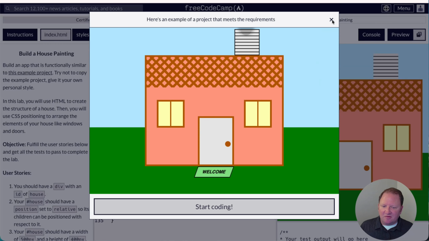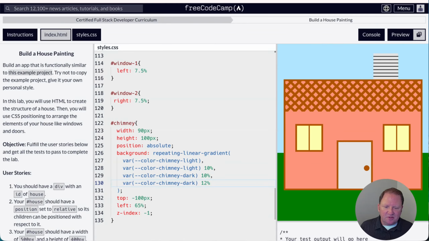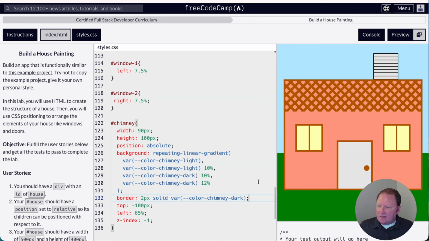Looks like we also have a border that we need to put in there. So let's go ahead and address that to make sure that it matches what they had. And so we'll just do border. Let's try 2 pixels. Do solid. And then we'll do the chimney dark for the color. And then there we go.